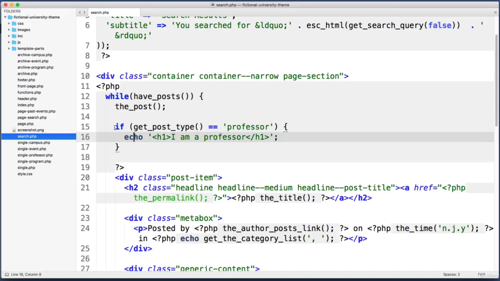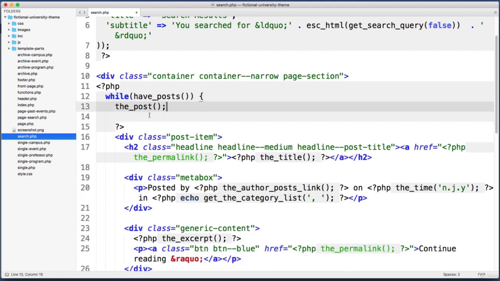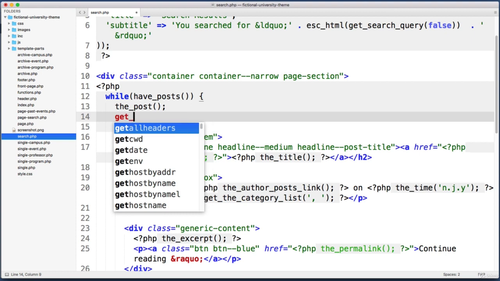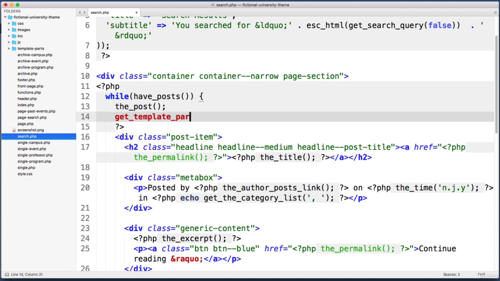So we could just set up a bunch of these if blocks and say if post type is post, if post type is program or event or campus. And that would work just fine, but it's not the cleanest, most concise way of coding things. So instead, let me delete that and let me show you what I propose. So right after the post line, let's say this. Let's say get template part. You might remember this WordPress function from many lessons ago.